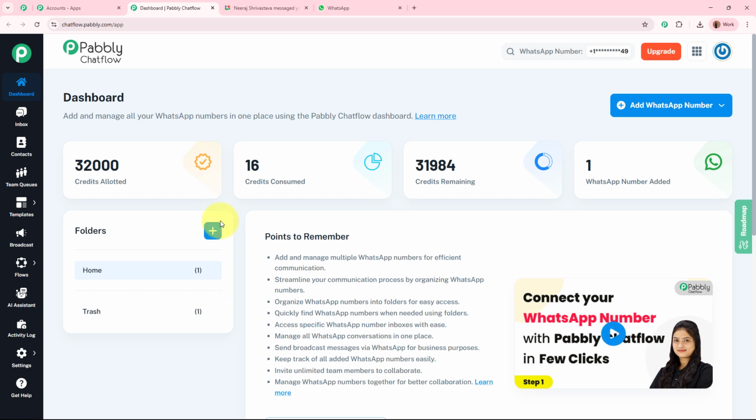Okay, and if you want to add your WhatsApp number, you have to click on this Add WhatsApp Number button, where you will find two options to add your number. One is the WhatsApp Connect, the other one is the Manual Token Connect. If you want to learn both of the tutorials step by step of how you can set up your Pabbly Chatflow account, for that you will find the link of the videos in the description box below, okay?